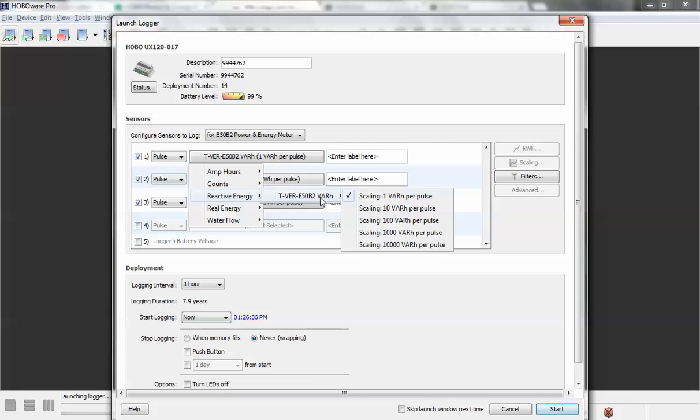For more information on using HOBO loggers and using HOBOware, go to Help, HOBOware Help, consult your HOBOware user's manual, or go to our website, onsetcomp.com.